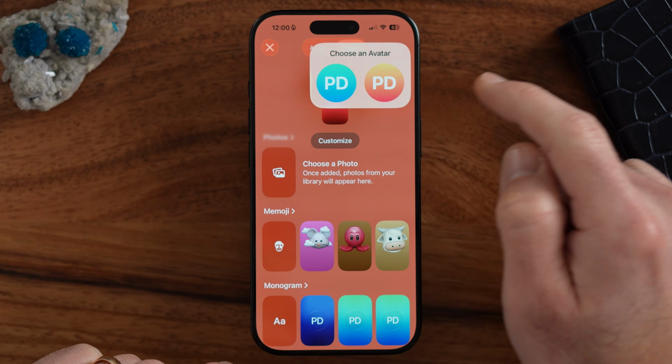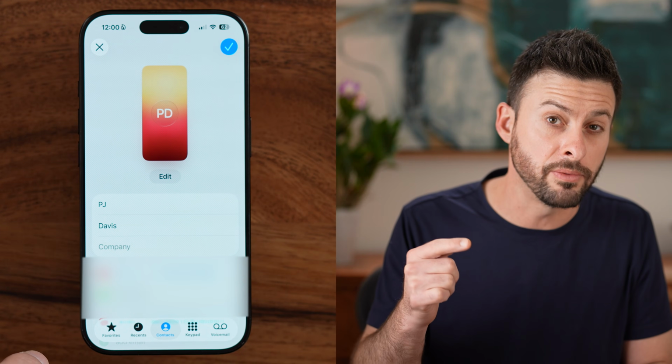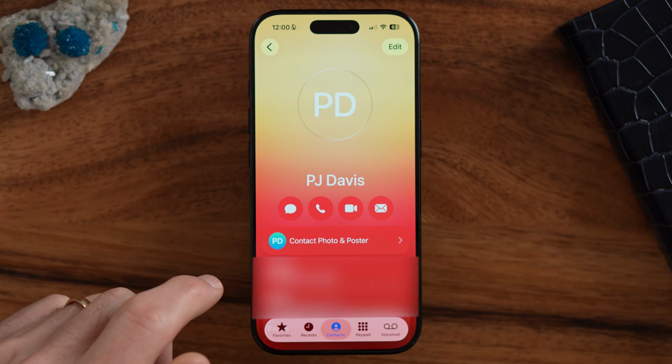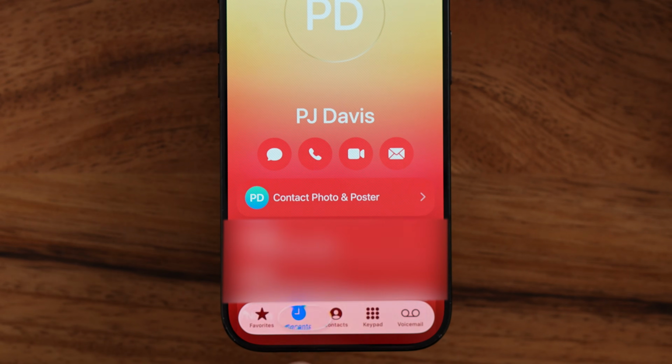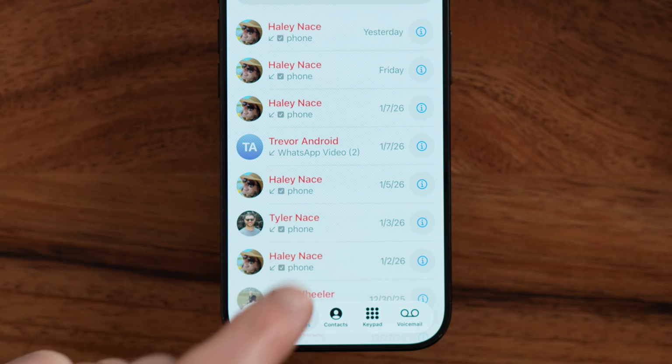Now just hit the check mark and you can choose one or the other. And just like that, you have removed their old contact photo and just replaced it with a monogram. You'll be able to see if I go to recents here, similar to Trevor Android here is just a monogram TA. It doesn't have a photo or anything like that. You've just set it up like that.